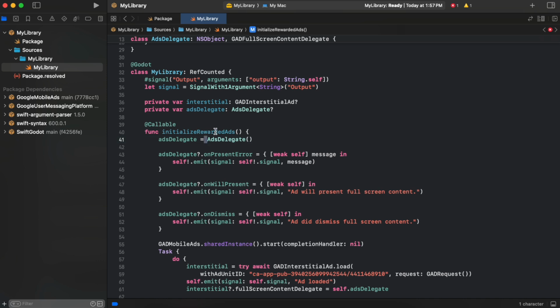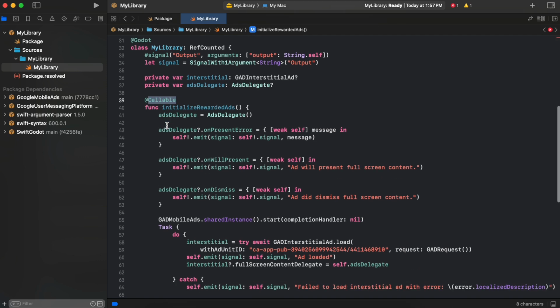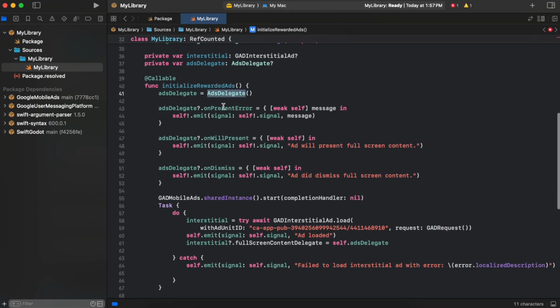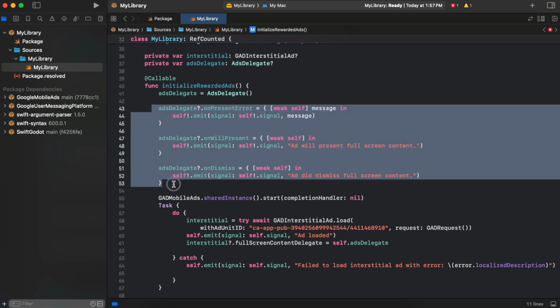This particular method is annotated with @Callable because this will be called from GDScript, and we are calling this inside the onReady function. So here we just do add delegate, then here we do on present error, on will present, and on dismiss. Here we just emit the appropriate signals depending on whichever callback was called.